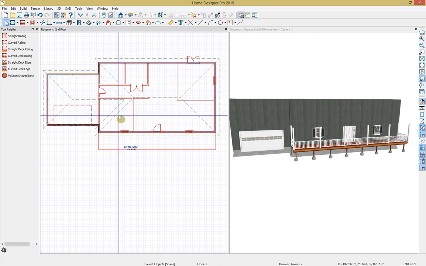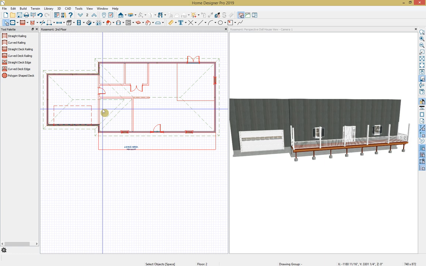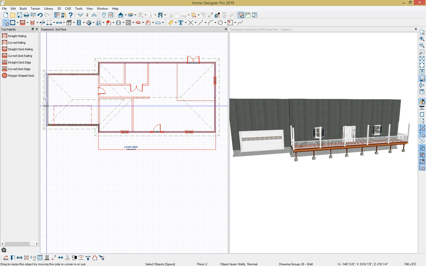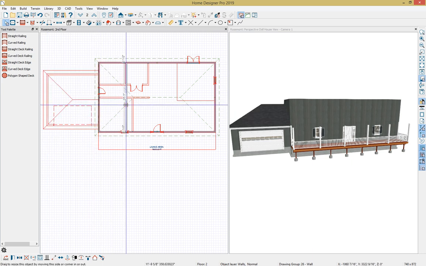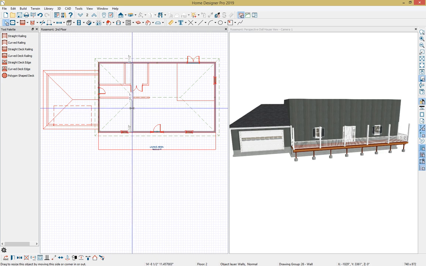And here in red, you'll see my first floor layout. Now my second story is only a partial story. So I'm going to go ahead and pull these walls back. I don't need a second floor over the garage. And then I'm going to line it up with this wall here on the first floor.